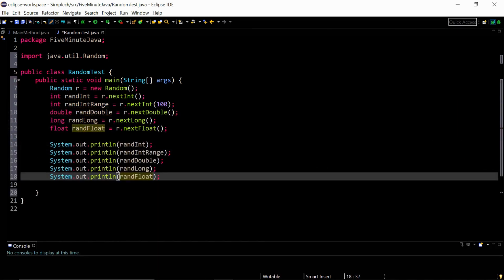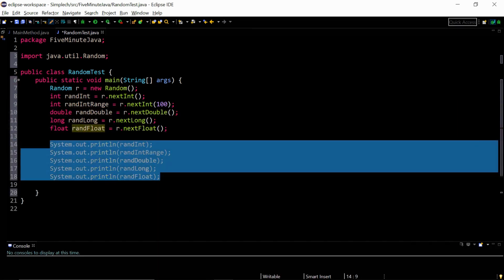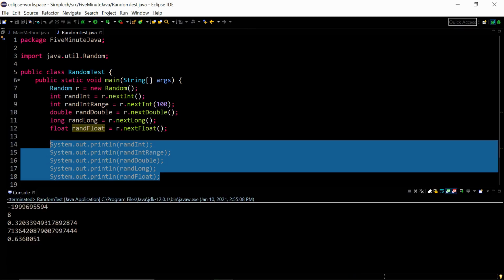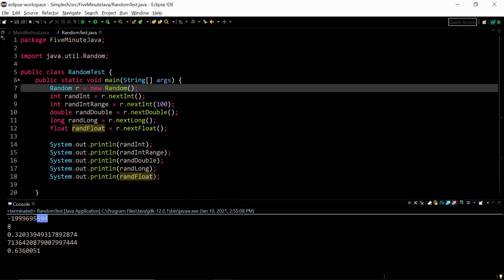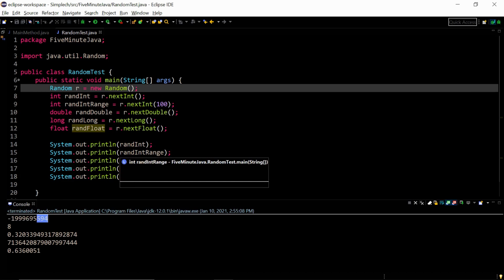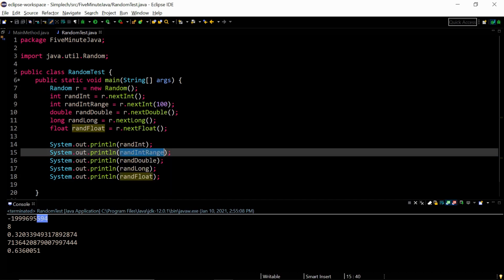Now I've added print statements for each of these variables so we can see exactly what they do. If I go ahead and run the program, you can see for my randInt, I get a really big negative number: negative 1,999,695,594 as my random integer. This is from a huge negative number all the way to a huge positive number as the bound. And then this here is 8 as my random integer in the range.